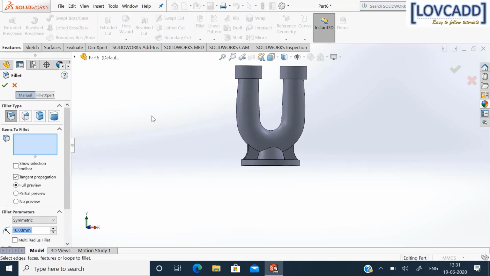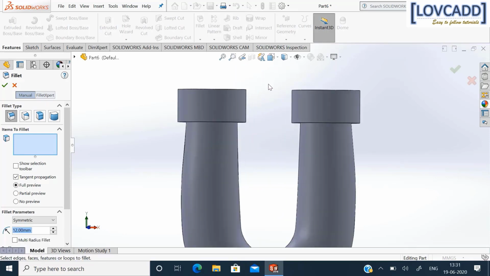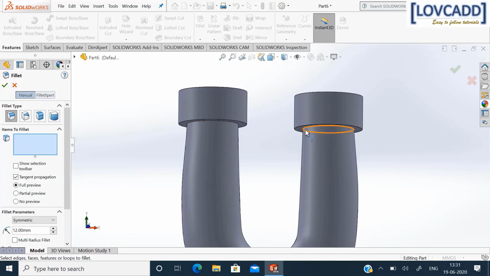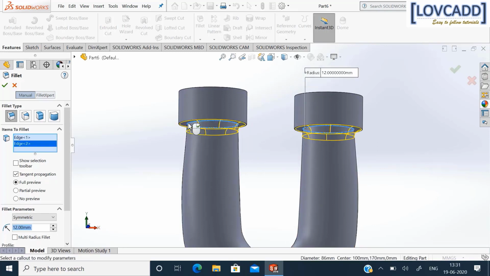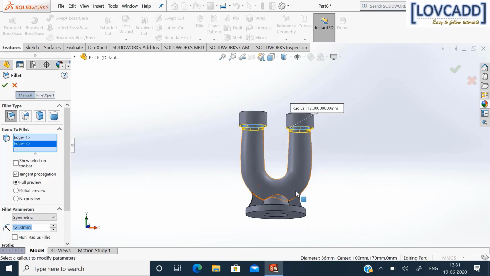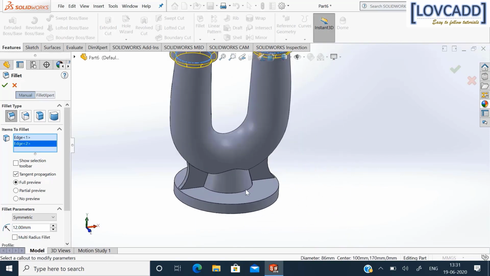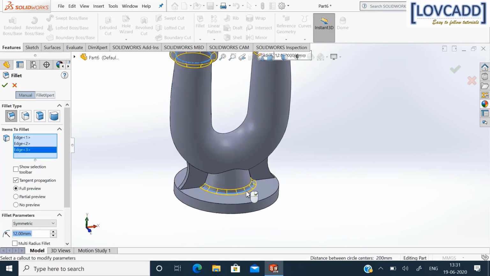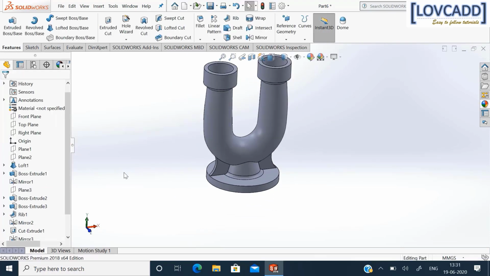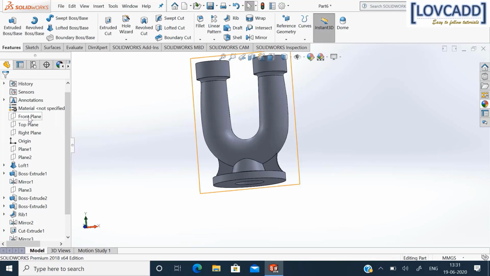Next, select fillet. Give the radius of the fillet as 12 mm. Place it here. Select this edge too, and this edge. So we have created the fillet part.